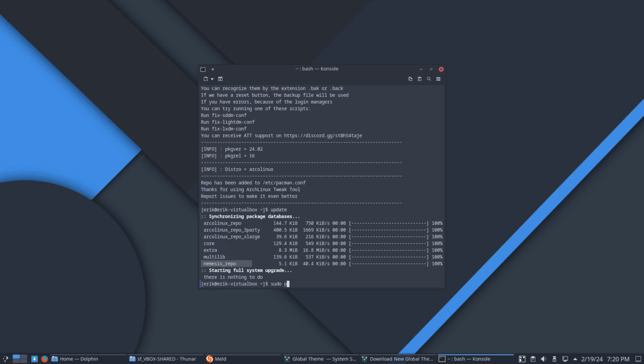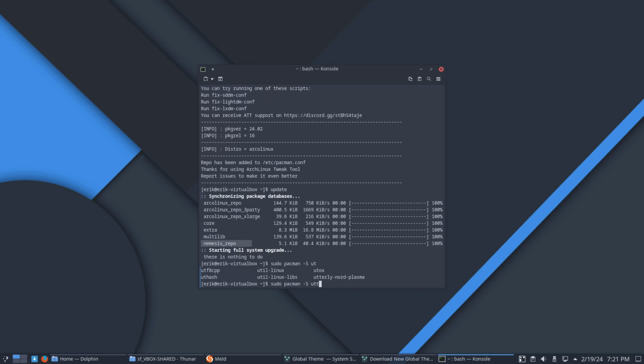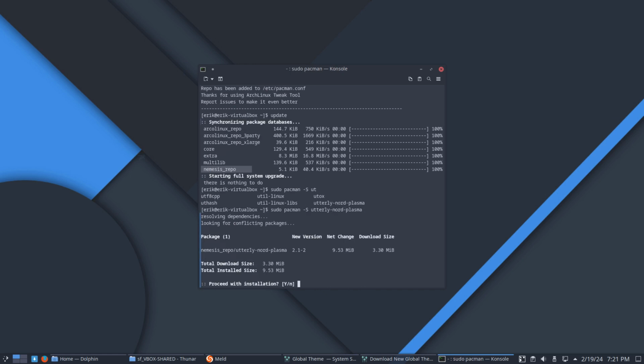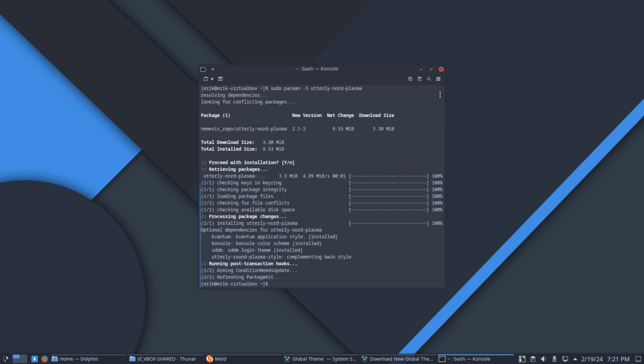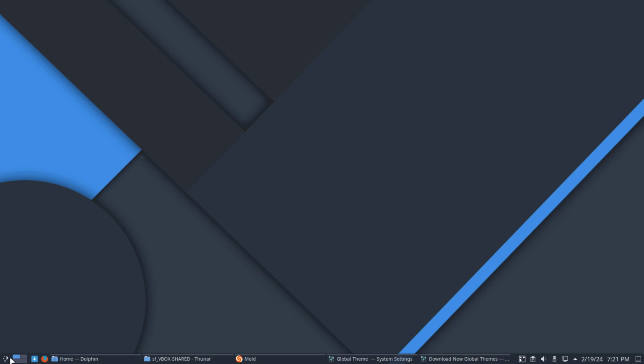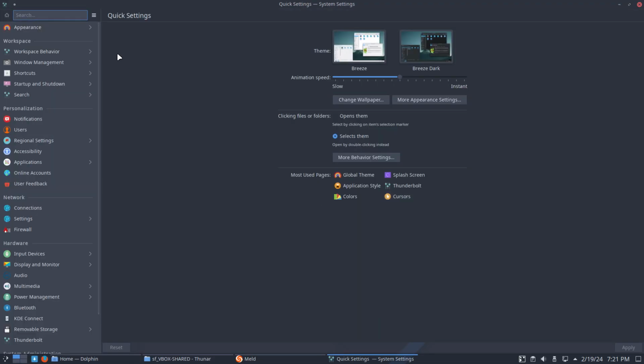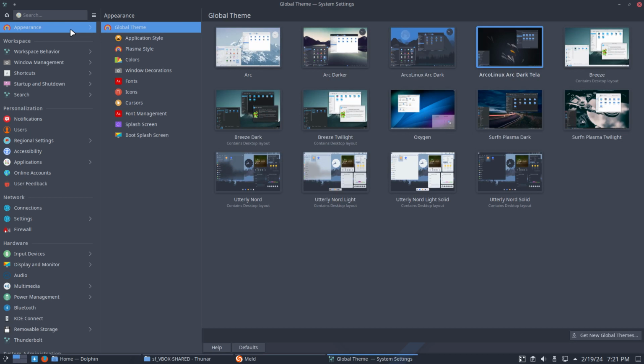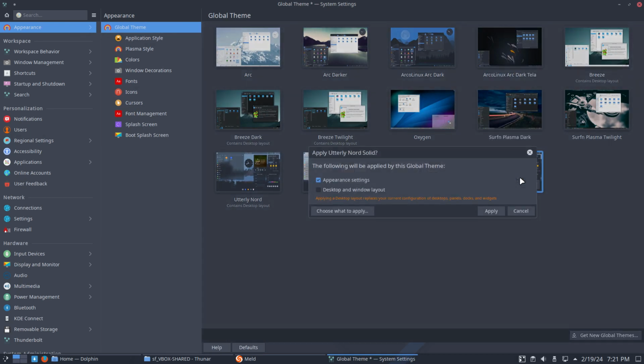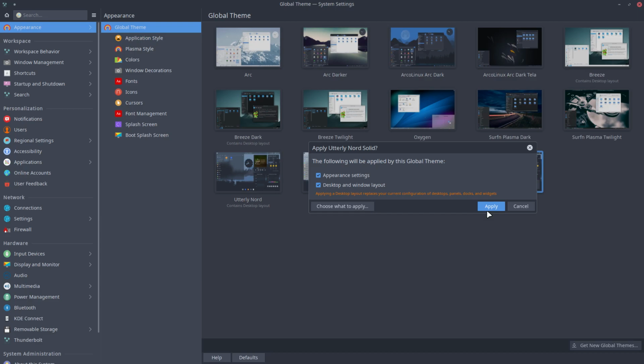GitHub is not the fastest when it comes to repositories. So let's see if it finds already utterly-nord-plasma. All right, it found it, it's installed, and now what? What happened to my system? I got myself some extras. Appearance. Where are you? Utterly-nord-solid. Appearance settings, desktop and window layout. From now on, everything will change. Apply.